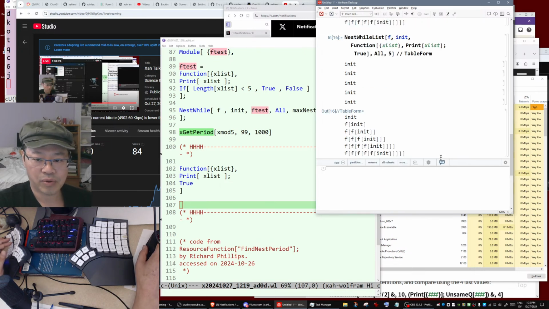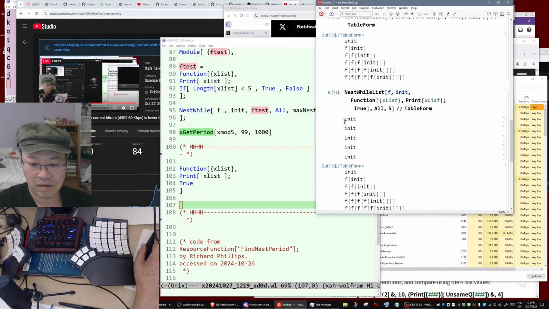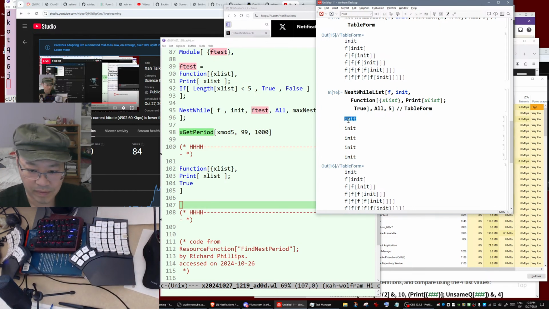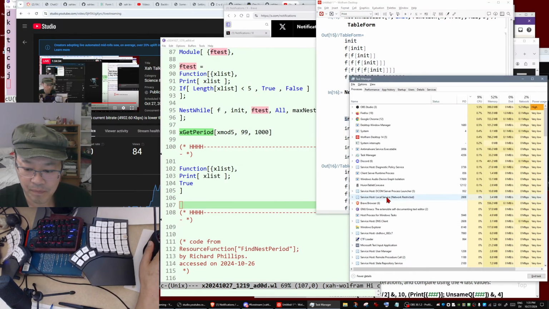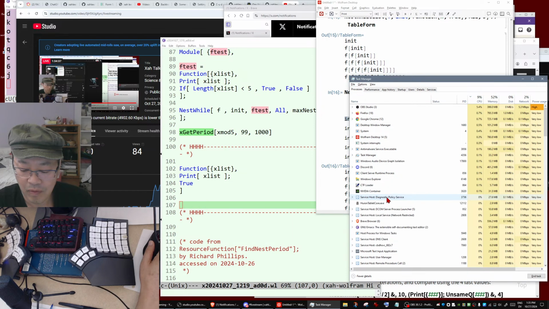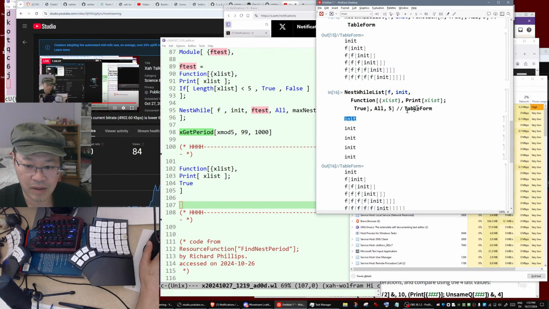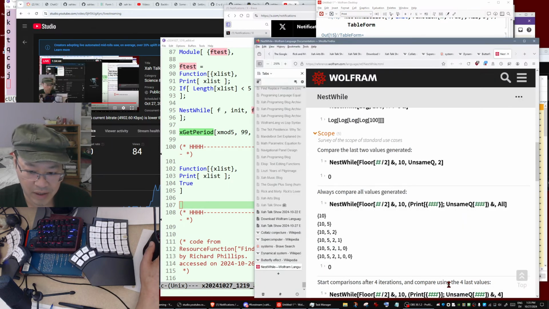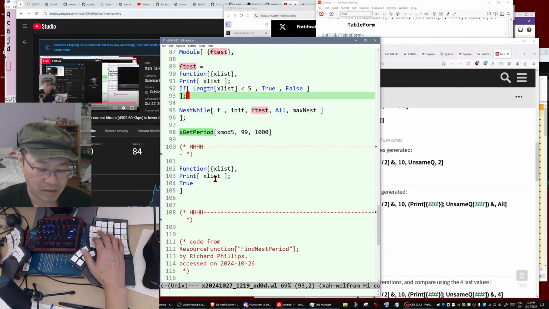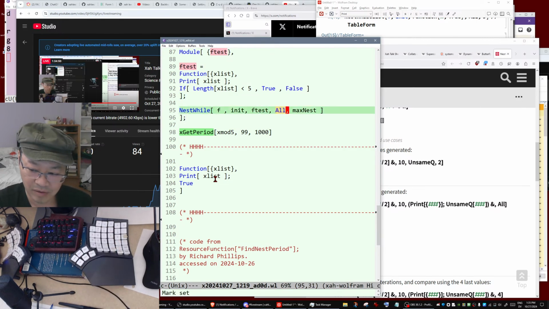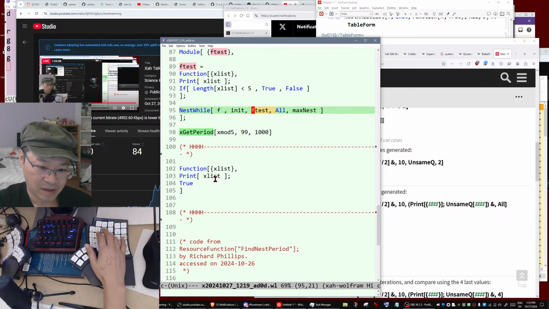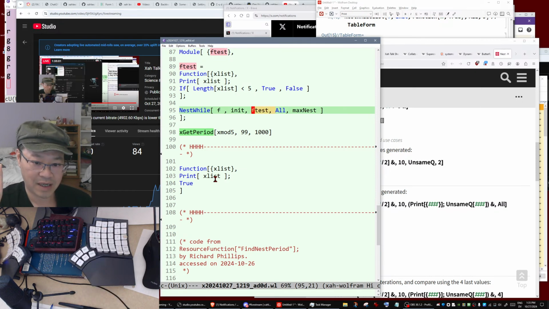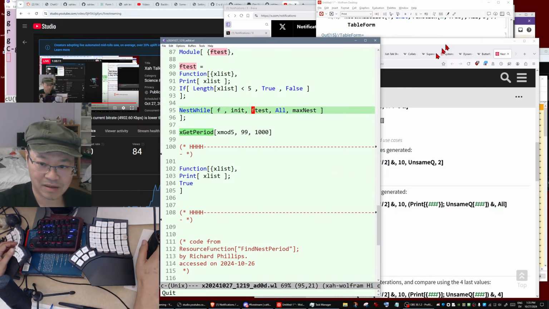So this is the problem. You are always getting the init as input. Oh, okay. Now I get it. When you call NestWhileList, and if you say All, it passes all previous outputs to the test function. Now, it doesn't pass a list. It actually passes just a sequence of the outputs. That's right.